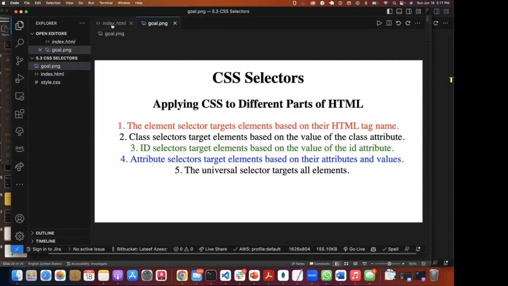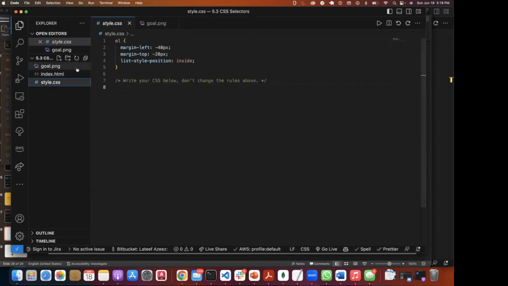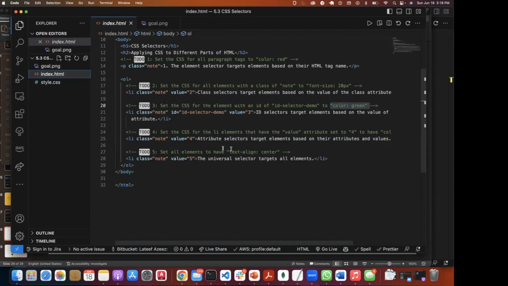Let's start from number 3. Set the CSS for the element with ID of ID selector demo. We are the ones to do that ourselves. I already added the ID for you. Look at it here, there's an ID here. Just grab that ID and give it color green. So target that ID and give it color green in your CSS. All the code you will be writing is going to be inside this style.css. You are not doing anything in the HTML. I already gave you all the classes, the ID, and the attributes that you need.